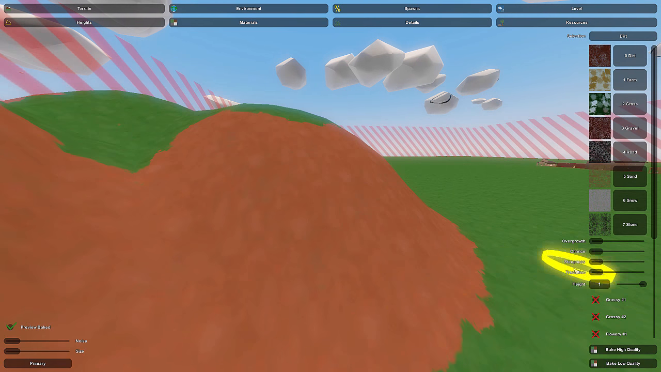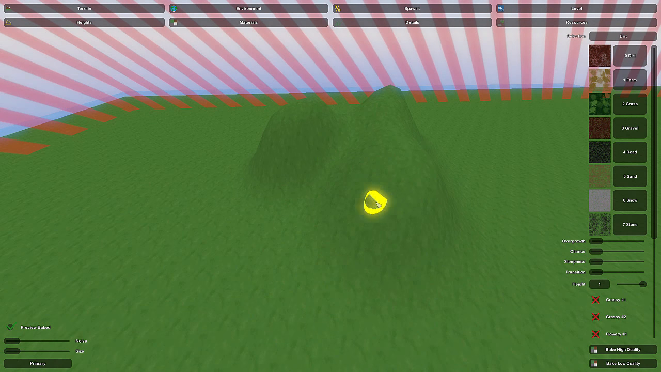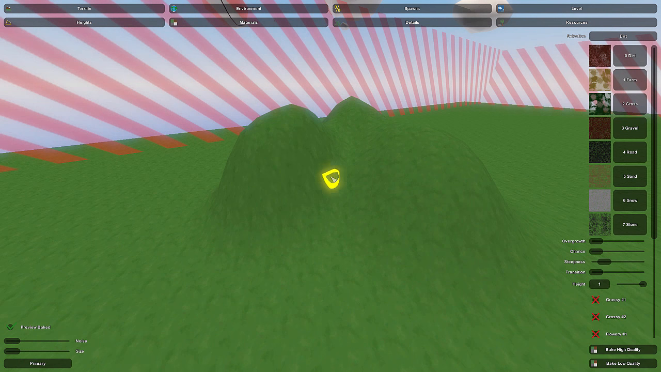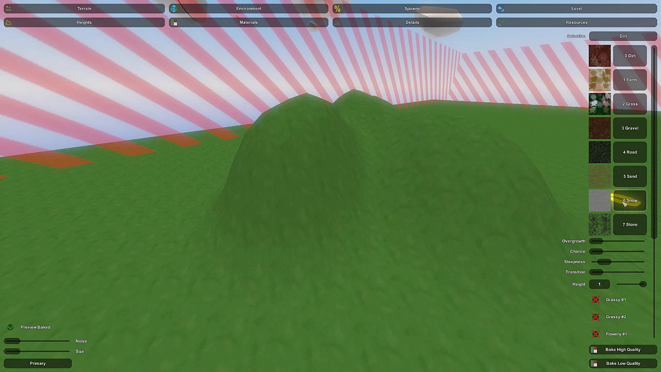So let's put dirt steepness all the way down to 0 and bake again. As you guys can see, there is no dirt because the dirt doesn't override the grass. Grass is going to override most materials, and whatever ones override each other, you're gonna have to experiment with that. I don't know exactly, but a good way to customize these hills and stuff for baking with high quality and low quality is just adjusting the steepness.